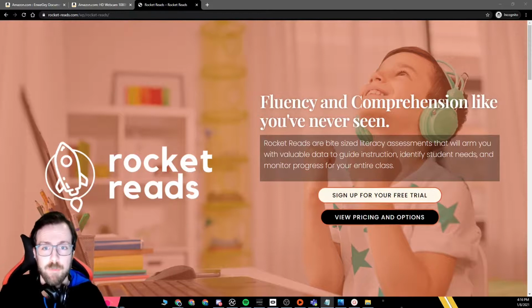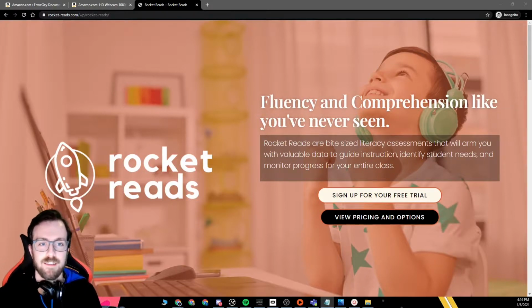That's about it. You should be all ready to go with your new desk cam and making accessible demonstrations of all kinds for your class.